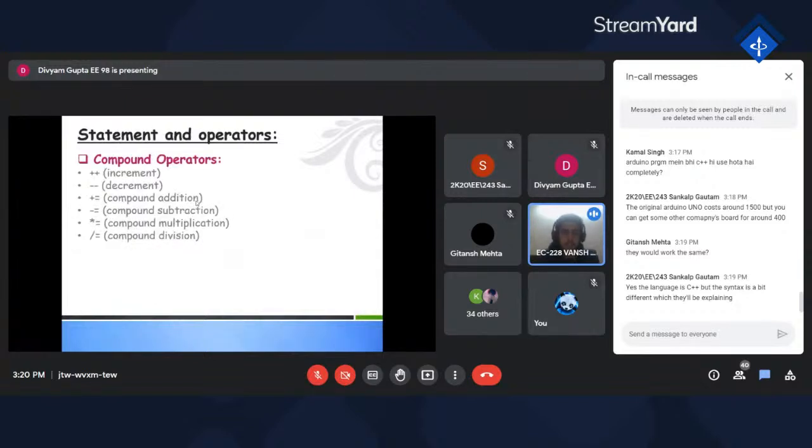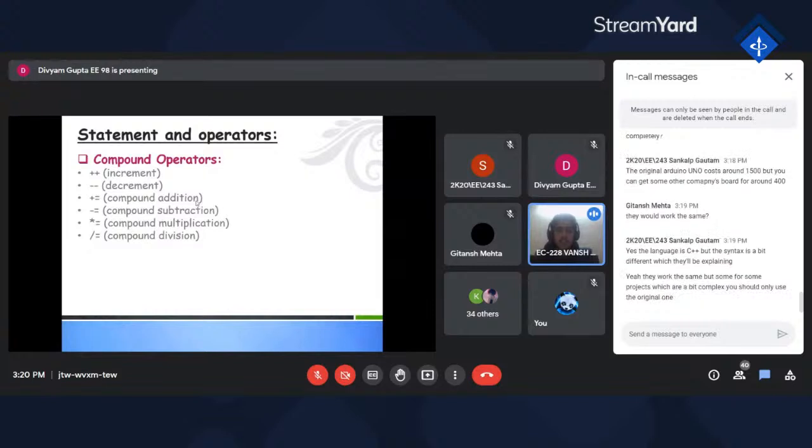So compound operators are also a set of operators which we usually use in our normal Arduino coding. First is plus plus, the increment operator. What does it tell us? Let's say we initialize a variable P and assign it a value of 30. Now we want to use the increment operator. The increment operator increases the value of P by 1 and makes it 31, nothing else. The decrement operator just decrements the value of P by 1 and makes it 12.